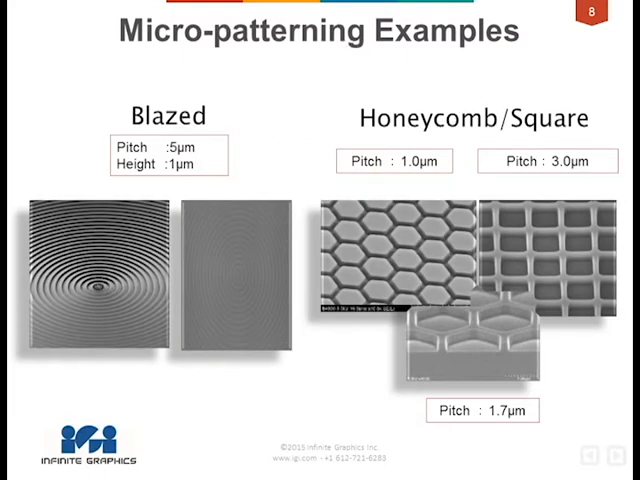Here we show some different micro patterns. Over to the left we have a blazed pattern where the pitch is 5 microns and the height is 1 micron. And to the right, various kinds of honeycomb or square shapes. Pitches ranging from 1 micron to 3 micron to 1.7 micron. So IGI has capabilities to make various different kinds of shapes, and again, we want to talk to you about your particular application.